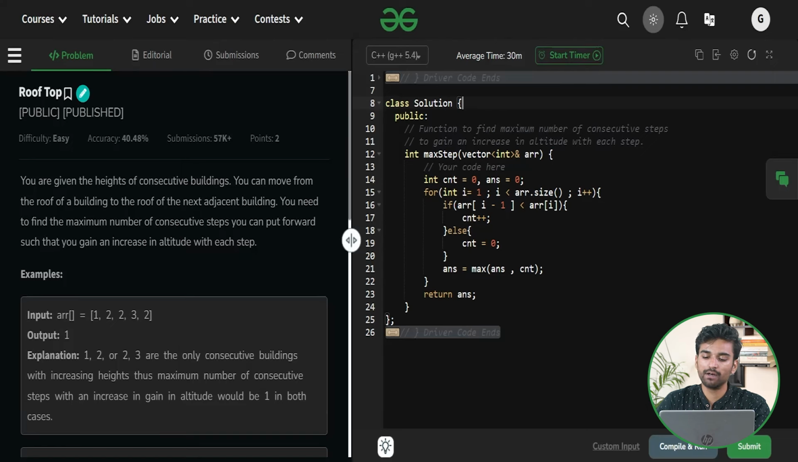So we are checking if the previous building is greater than the current building. If it is greater, it means that I cannot jump from the previous building to the current building. And if the previous building has height smaller than the current building, then only I can jump from the previous building to the current building, right? So we can see that if array of i minus 1, that is the previous building height, is lesser than array of i, which is the current building height, then only I can take one step.